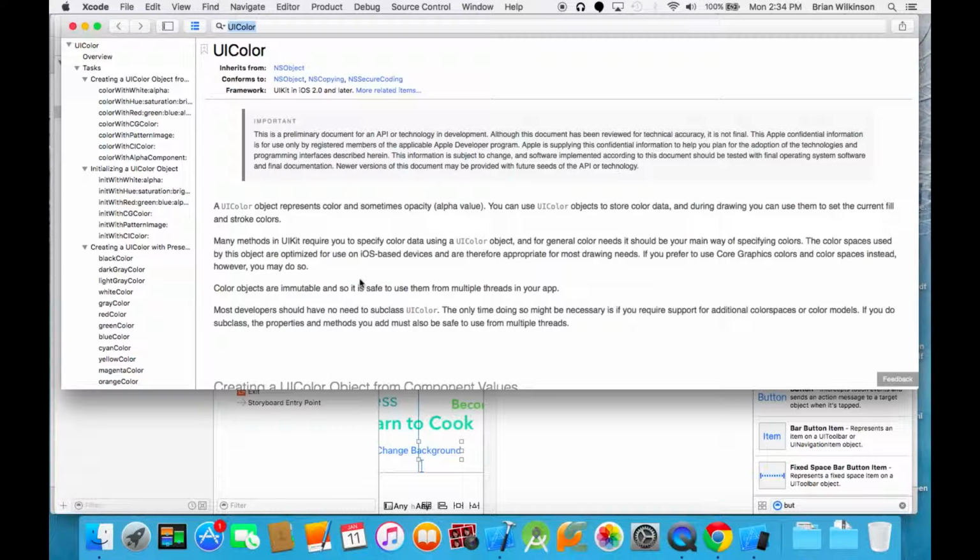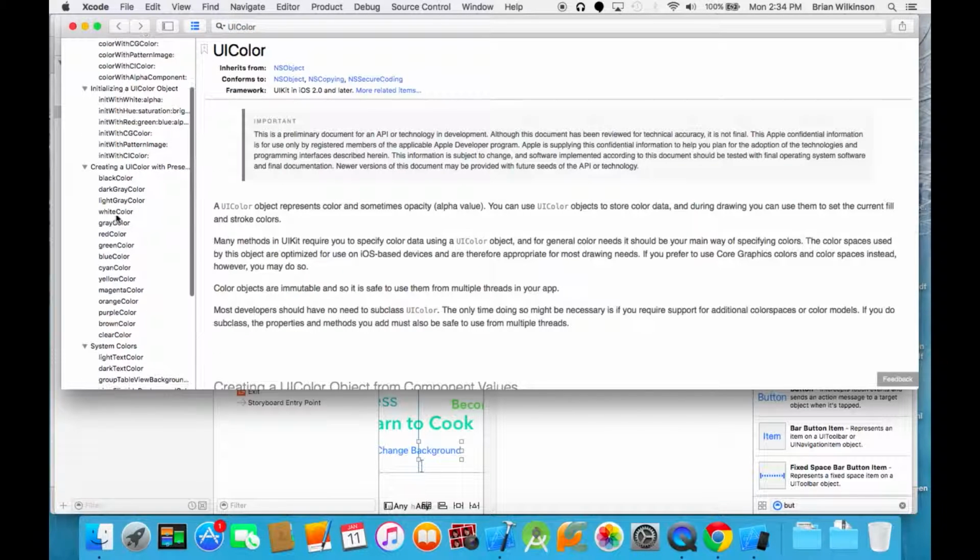and it gives me the information on UI color. Notice that I have over here a whole list of preset colors: black, dark gray, gray, red, etc. So by using the help feature, I can see a lot of information about what I'm trying to do. And hopefully as you go through this course, you will use this documentation a lot because there's some great information here.